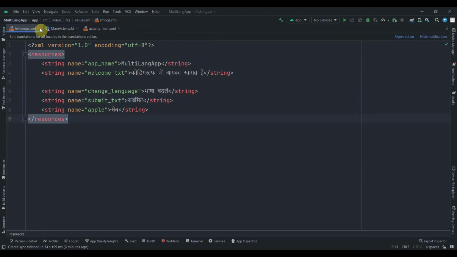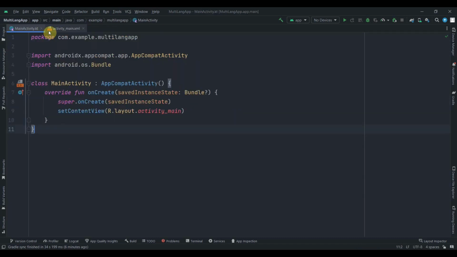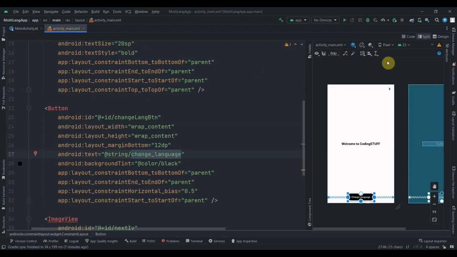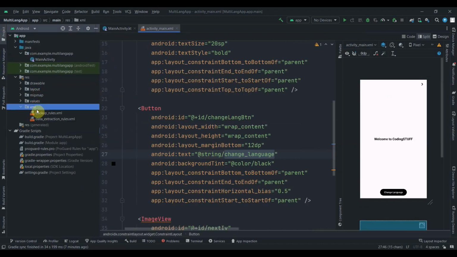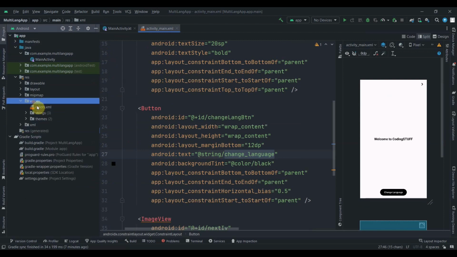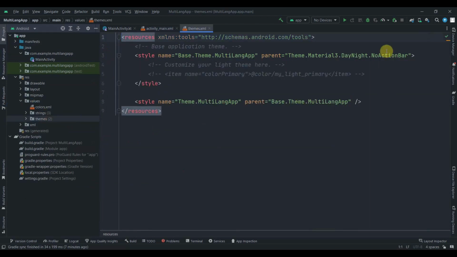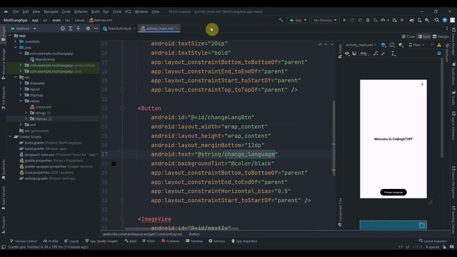I'll close this and I'll close this. Now if you go to the activity main, you'll see welcome to CodingSTUFF, change language and this icon as well. Cool. So the first thing that we will do is go to the themes, no action bar. Right, cool.